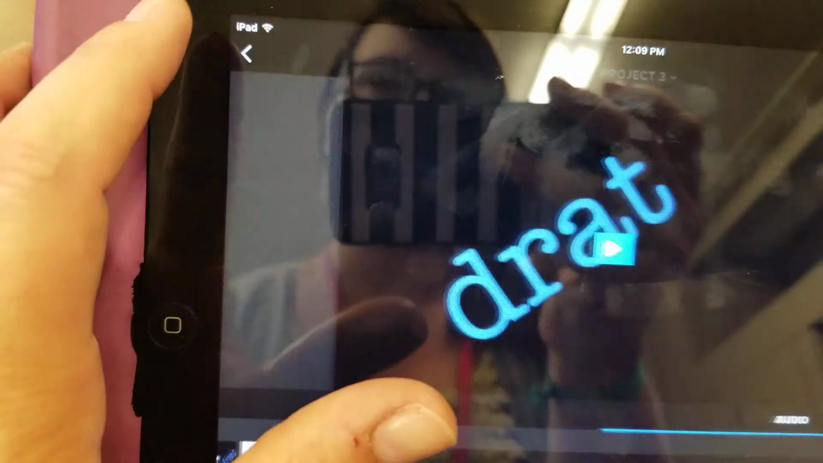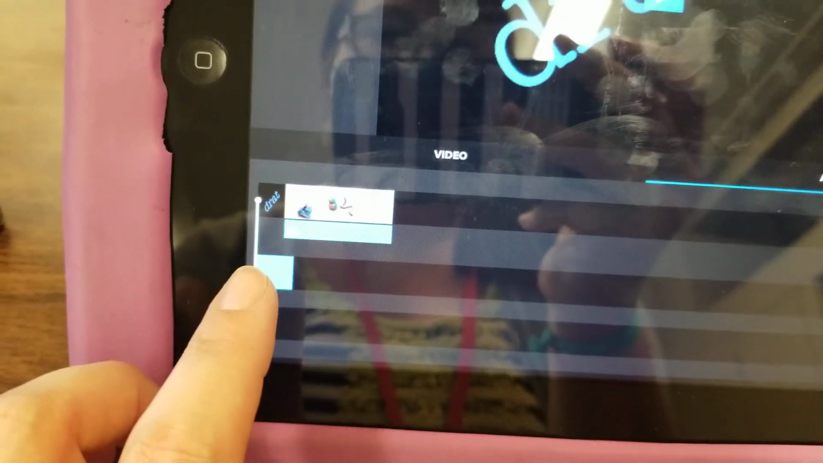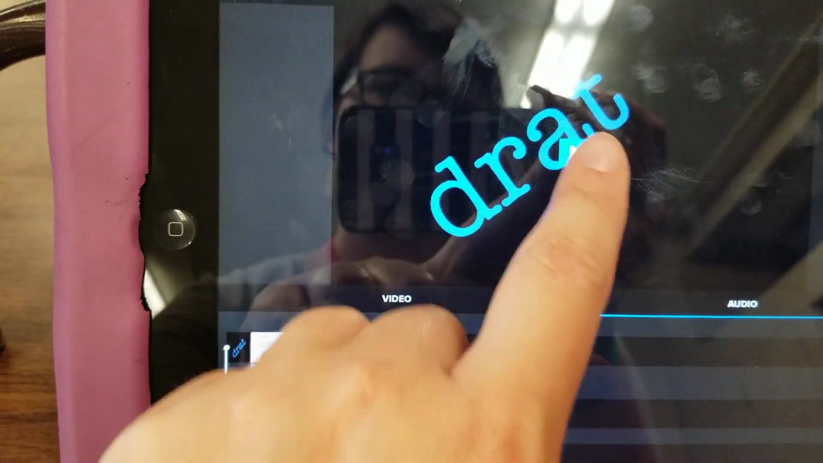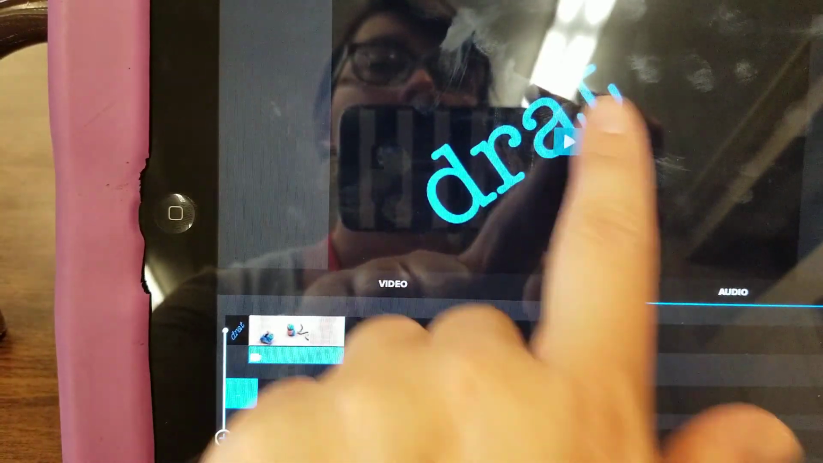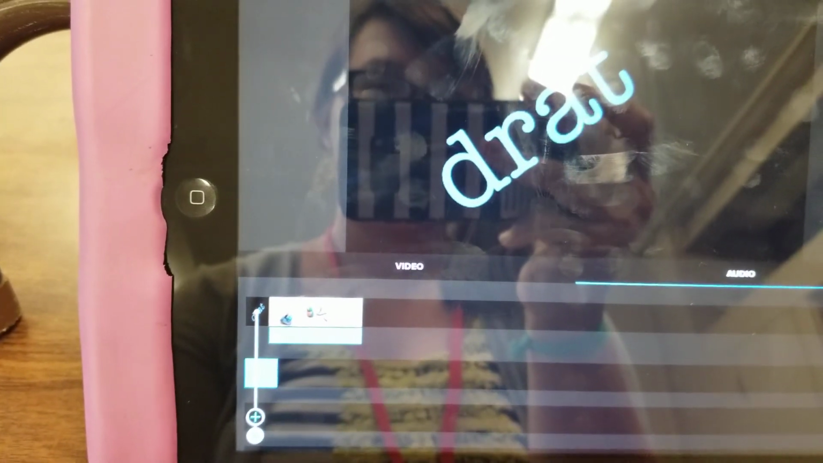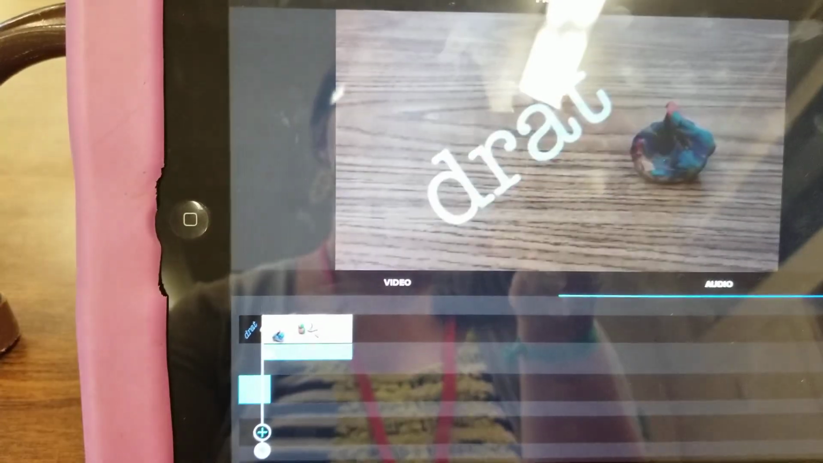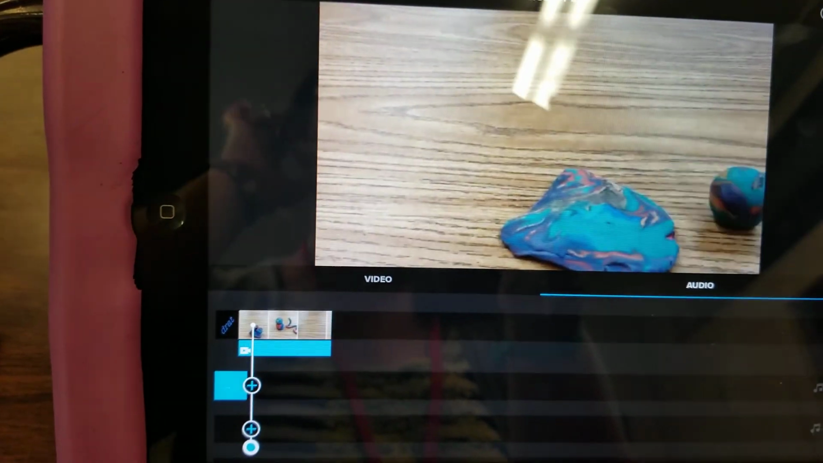And then I hit the back button. And now see how this blue bar is now shorter. So when I play, so it fades in quietly, and then it fades out softly.